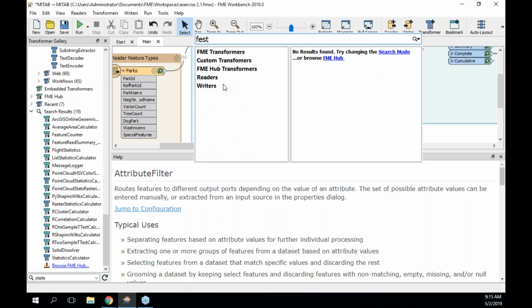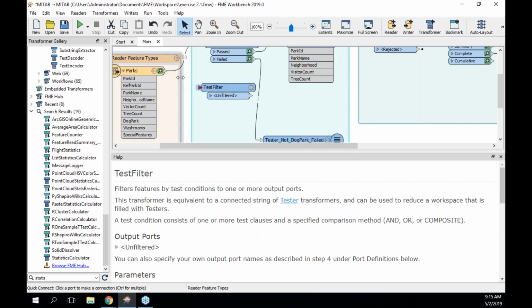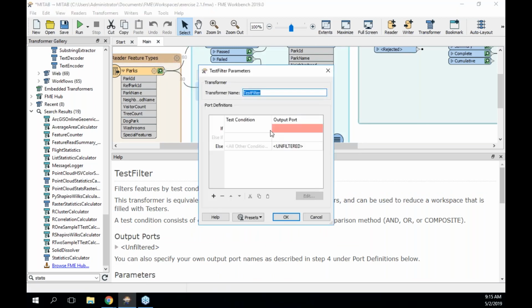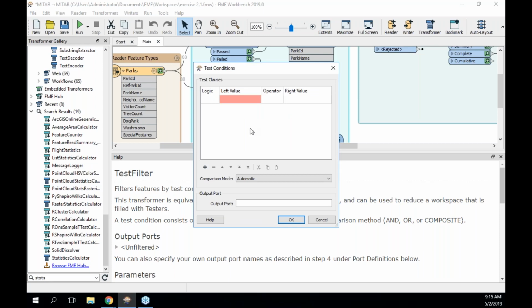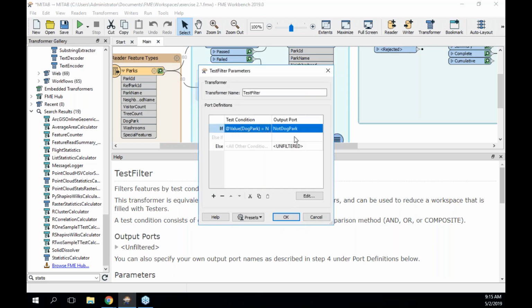The test filter looks like this. I'll connect that. When I open up the test filter, it looks like this. Each one of these if statements is in fact a tester, so there is additional clicking, really just one extra click. And now I'm basically into a tester. Here I can test for dog park equals n, and then I can give it an output port, not dog park. Else, everything else goes out through the unfiltered here. I can call this dog park.